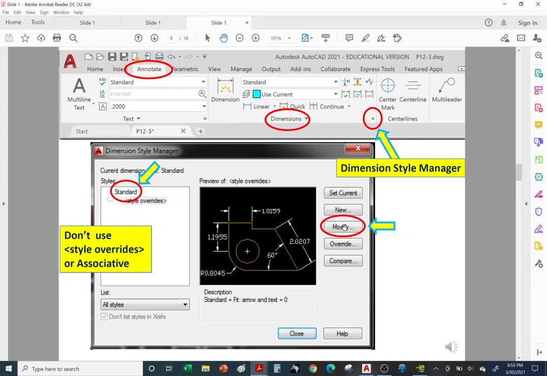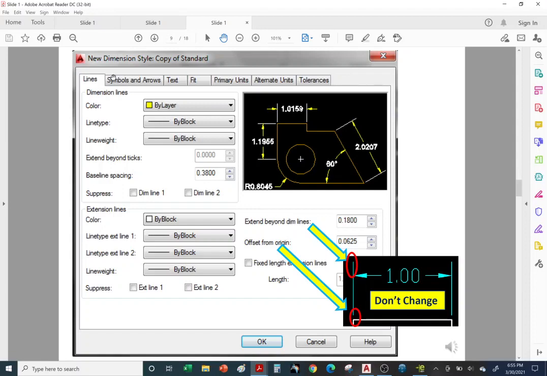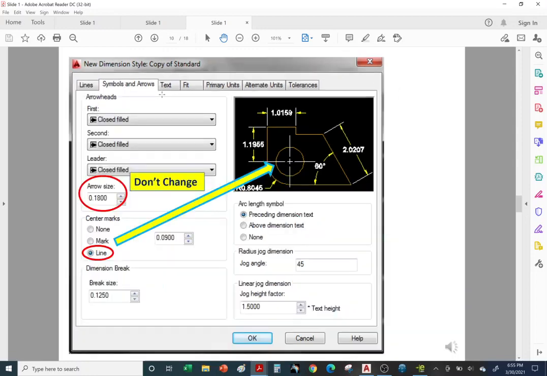And we can modify, right? We can modify the standard. Okay, so the first tab is for lines and spacing, right? And symbols and arrows. Let's go to the next one. That's if you want to extend your center marks when you add a radius or diameter. This is the size of the arrowhead. You don't want to change the size of the arrowhead.